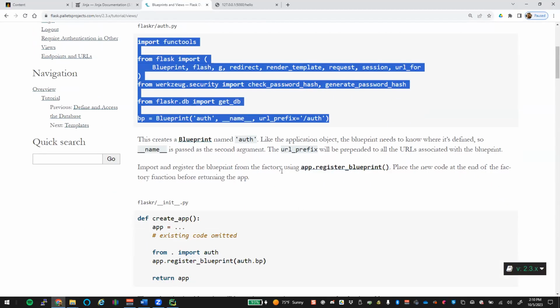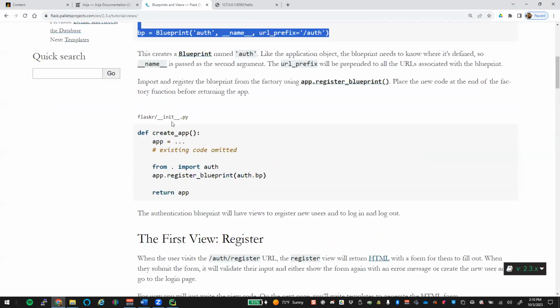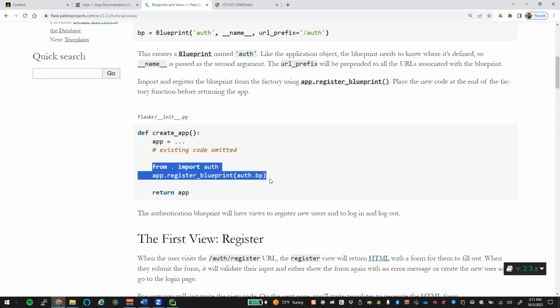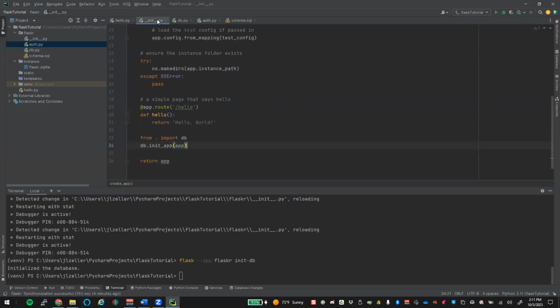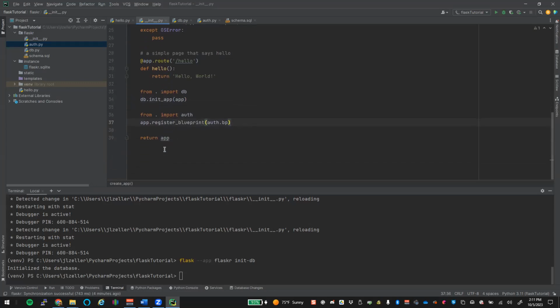Everybody kind of understand that? All right, we go back to our initial init.py file. We need to make sure we import all of our auth stuff before we return the original app. So we're going to copy these two lines, go back to our init, and right below where we initialize the database, we're going to register our blueprint.